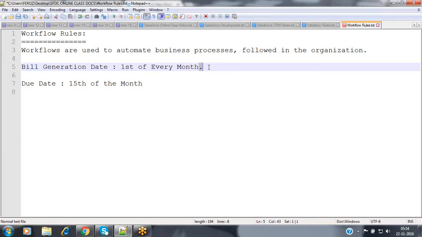Today is the first. As soon as my bill is generated, it immediately sends the notification to me, an email alert and an SMS alert also, because people may or may not have a chance to look into their email.